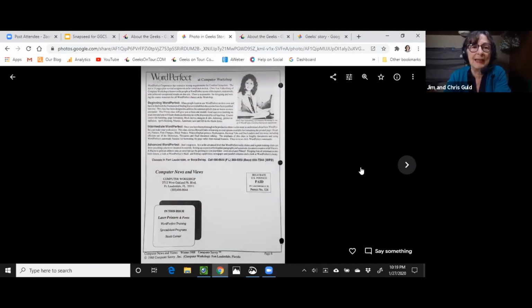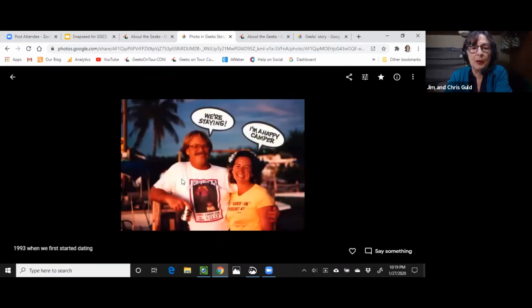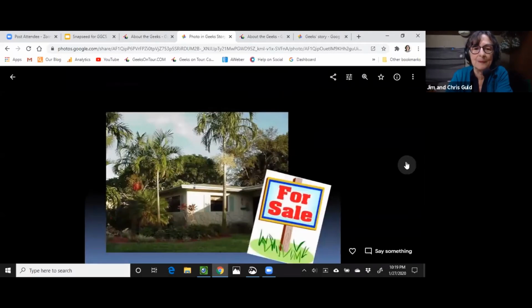And my specialty then was WordPerfect. I was one of the first WordPerfect certified instructors in the country. And this was what our training center looked like from 1983 to 1996, and this was in Fort Lauderdale, Florida. And that's where I met Jim. He built the computers that I bought for our computer training center. And we got along so well, we got married. And this was even back in 1998. We wore our funky little propeller head hats.